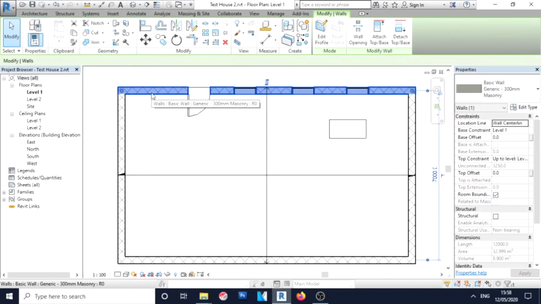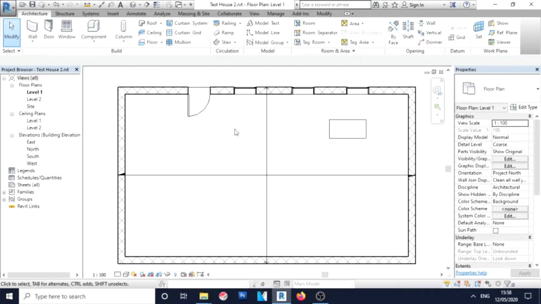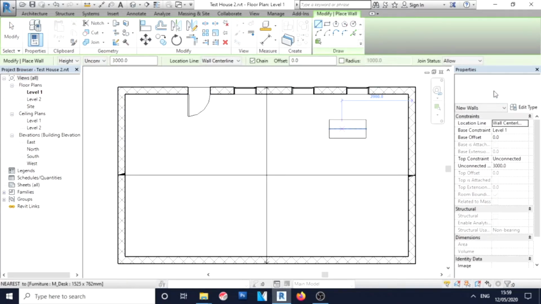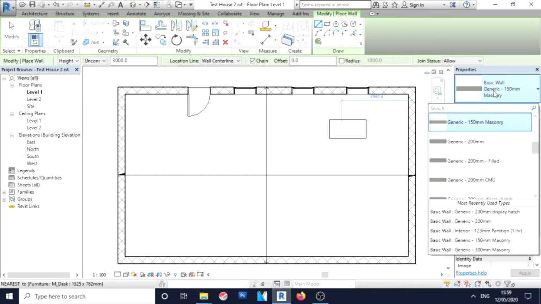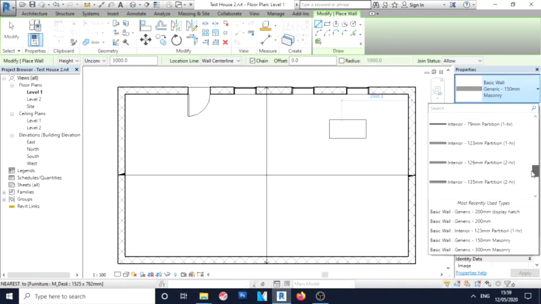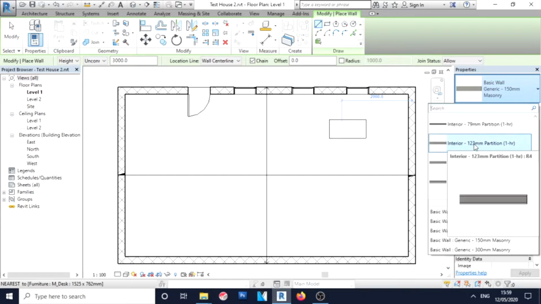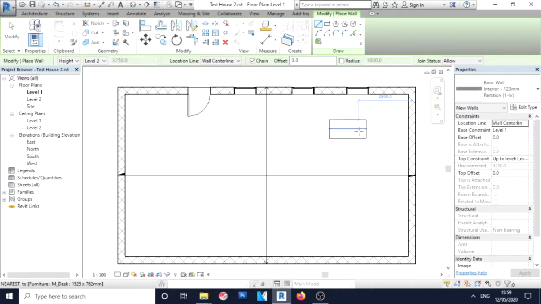You'll see I've thrown in a basic 300mm masonry wall right around this space. So what we want to do now is to break up the spaces internally with a corridor. So let's select our wall tool again. Instead of the 300mm wall, we're going to select a slimmer 123mm partition. Don't worry if you don't have all of the same wall types. These can be downloaded and set up independently.